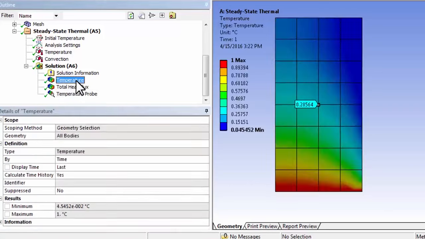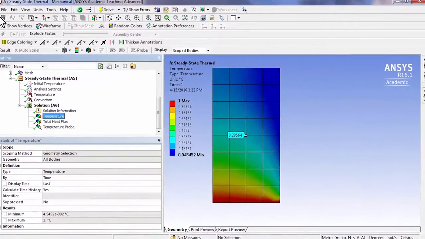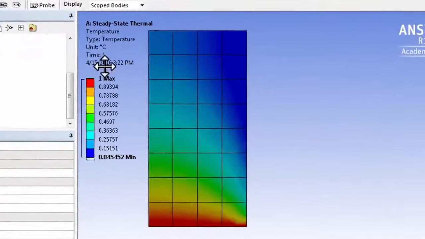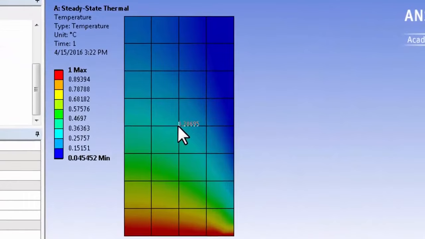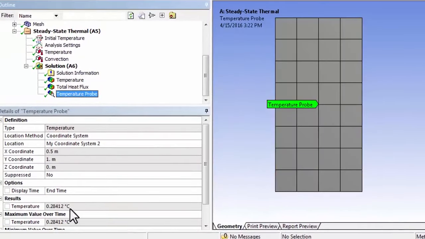I can check that against the value in the contours. So if I go to the temperature contours, I was already checking this. I'll show you how to delete that. If I highlight the label and say delete. Okay, so if I go to probe, I can see that it's around 0.286, and if I click over here, in fact I can zoom in, it's about 0.284, and that matches with what I get from the temperature probe.